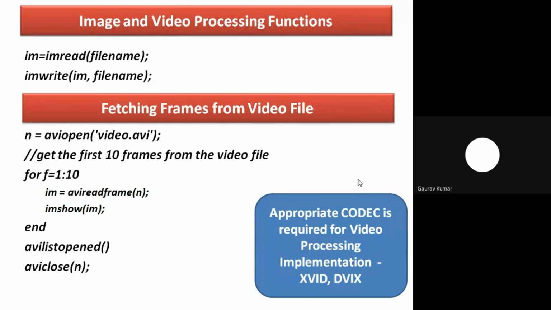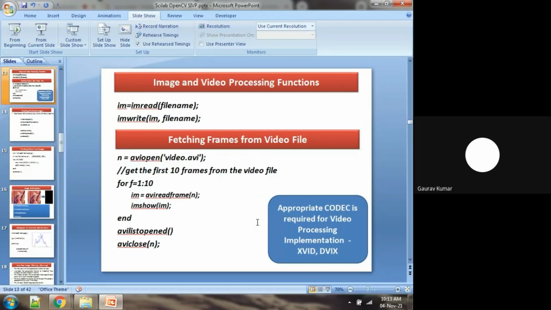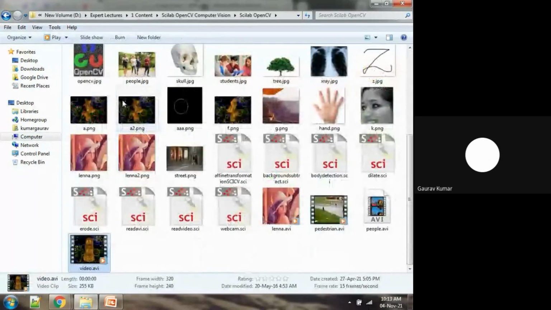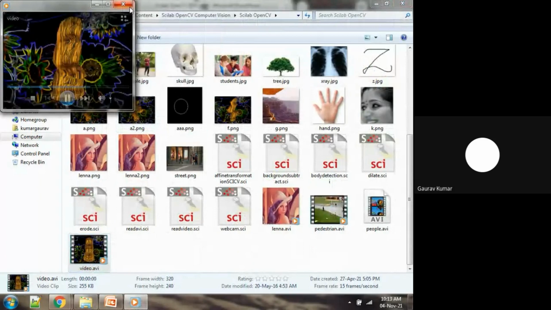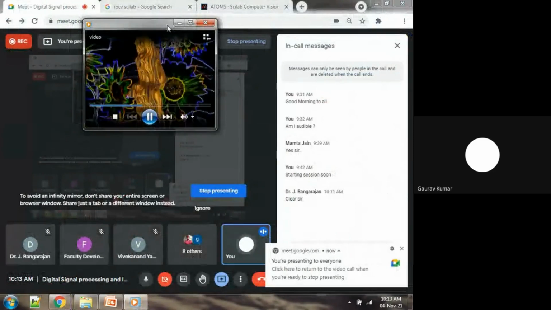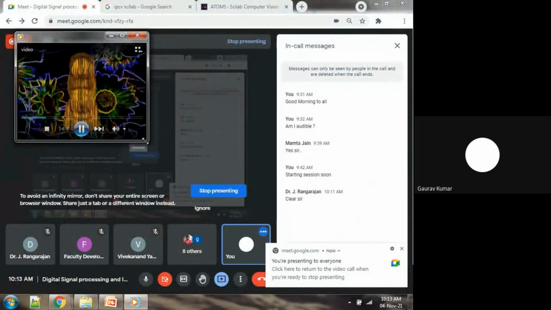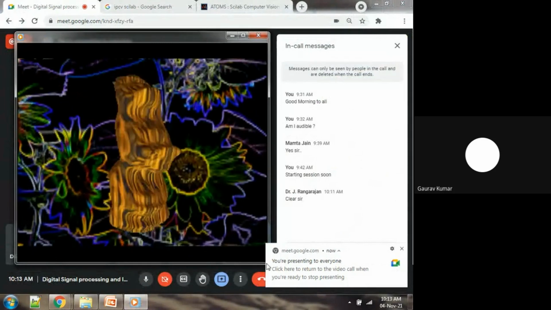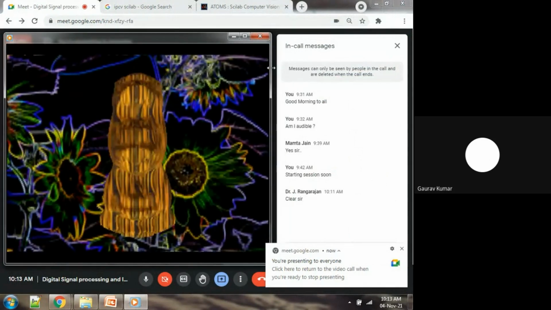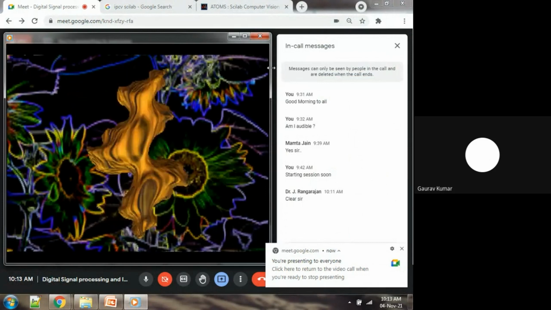So I'm showing you one video here. This is some video, a video file. For example, I want to fetch some particular frames from this particular streaming video, from this particular video file. It is in AVI format. Whether some particular video file is in AVI, MPEG, MP4, or any other format, we can work with it.